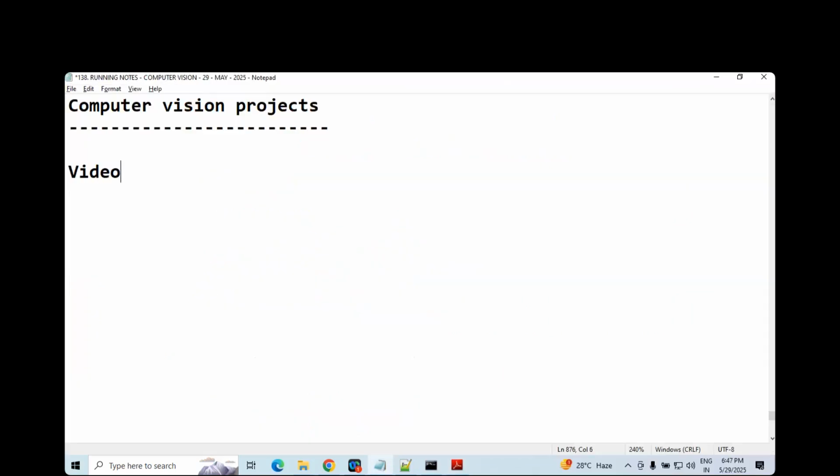First of all, we are getting a video. What is a video called? MP4. First we need to load it. This is called loading the video.